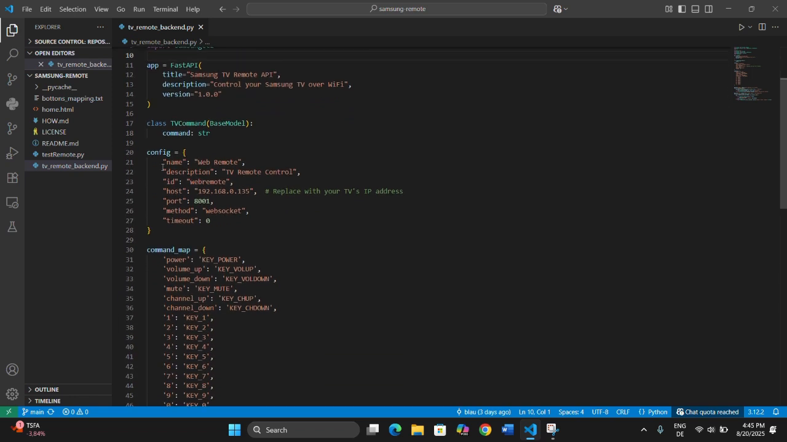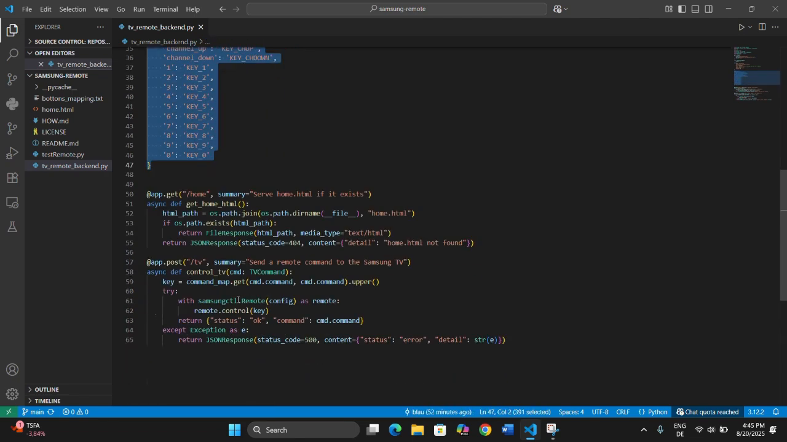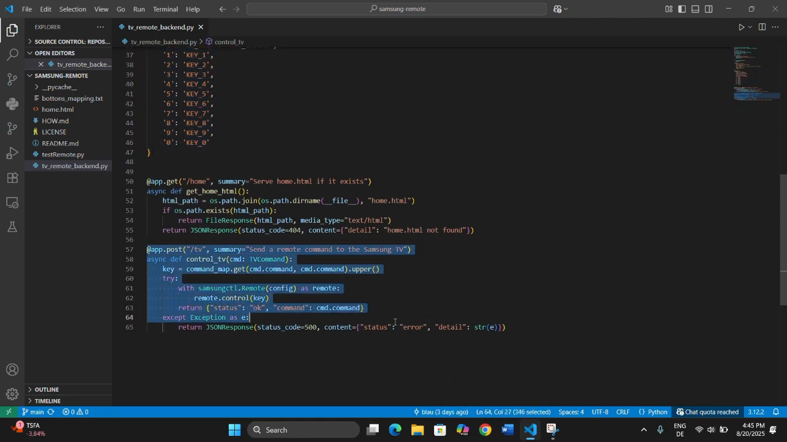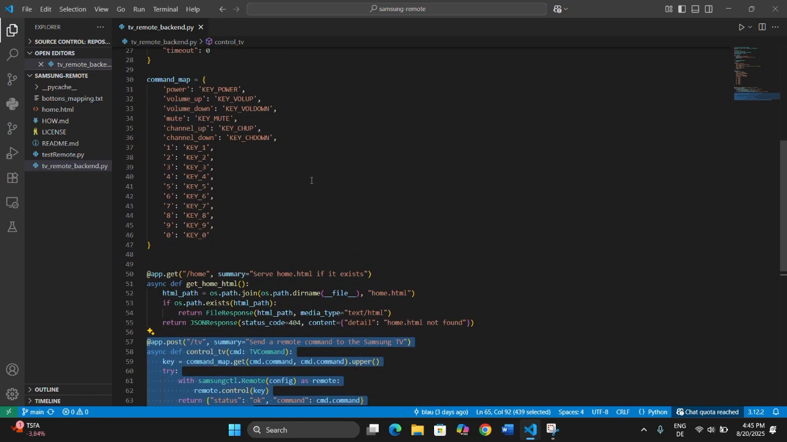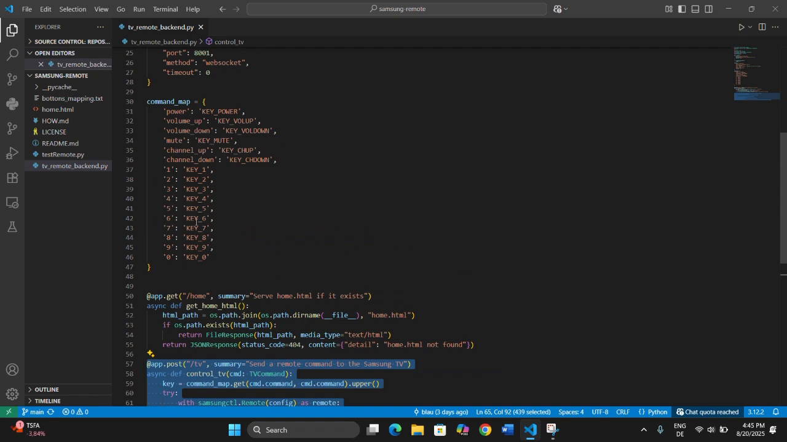Yes, and the most important part is here. You put the IP address of the TV at this part. This is my IP address of the TV. This part is only necessary for this part here. So if we don't want to, we can also take this part out, or also this part, you can take it out if you want.